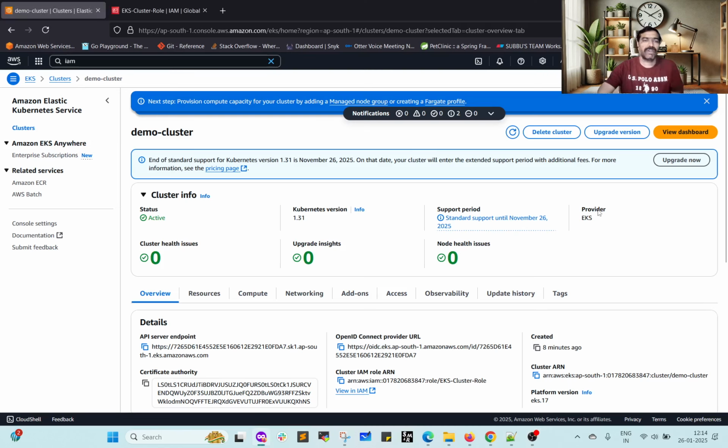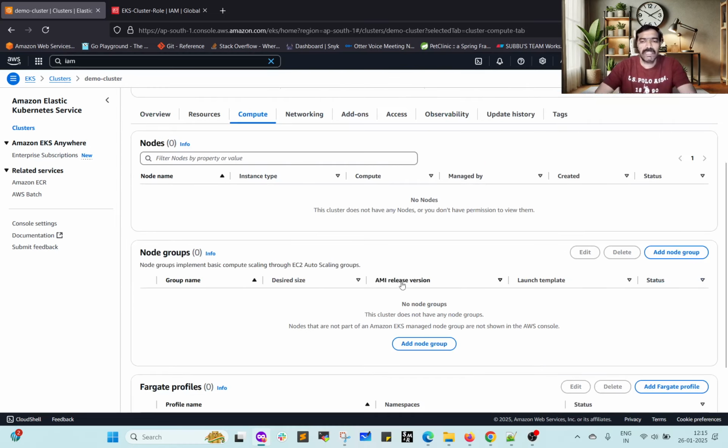Yeah, our cluster is ready now. So you can see it is in active state. Now we will configure this compute part. Here you can see there is no node group available, because we have selected this custom configuration option. Otherwise, if you select auto mode, AWS will create the necessary things.